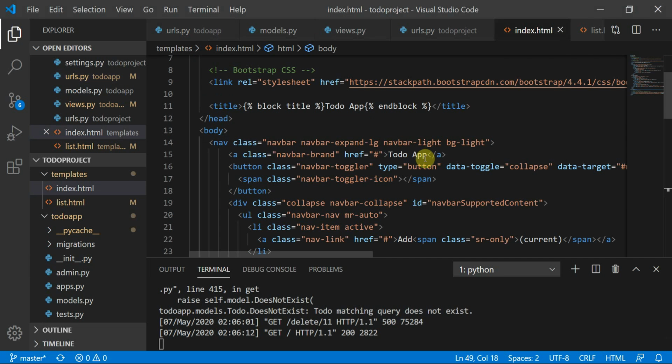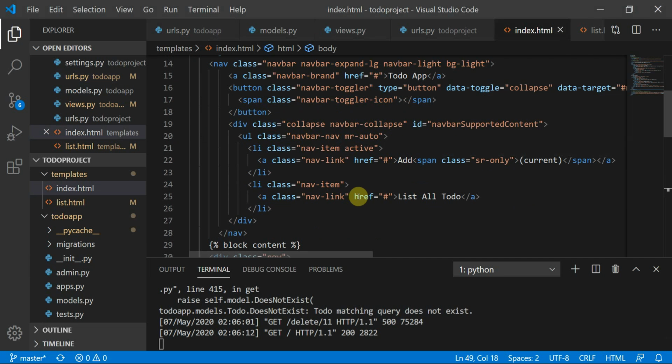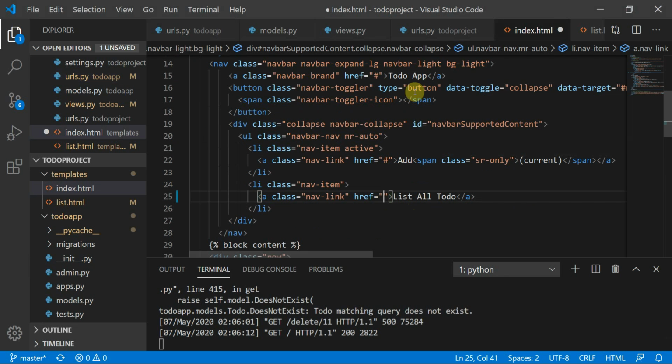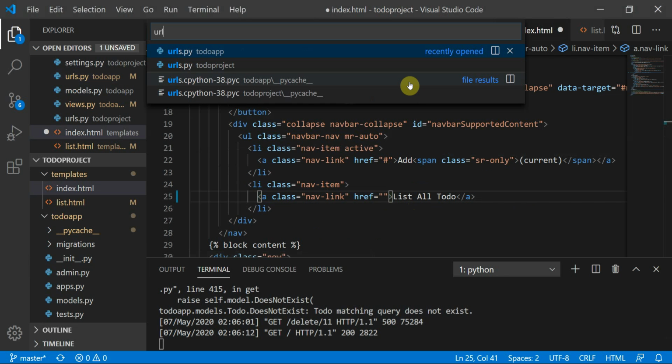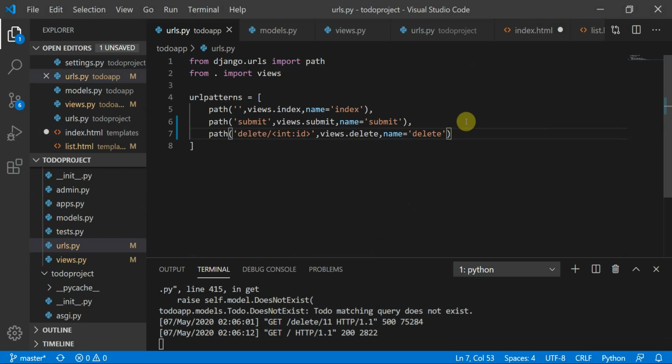I'll move to my index.html page, and inside here, okay, I have not defined it. Let me do one thing. I'll define a path list, views dot list, and name is equal to list. So this would list all my pages.